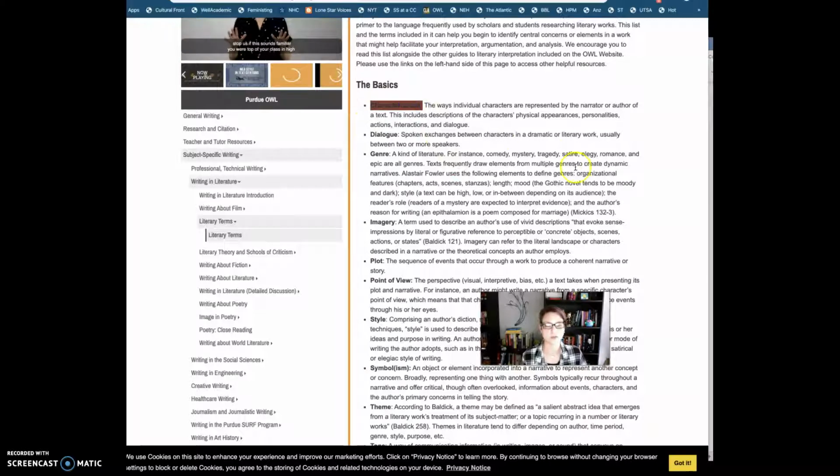So if you had questions about what I meant when I said characterization, Purdue notes that characterization is the ways individual characters are represented by the narrator or author of the text. This includes description of the character's physical appearances, personalities, actions, interactions, and dialogue.